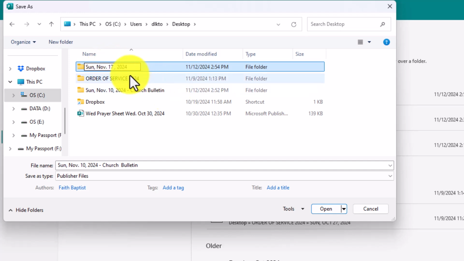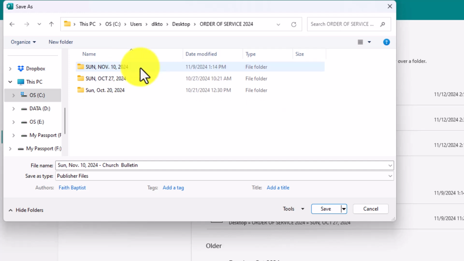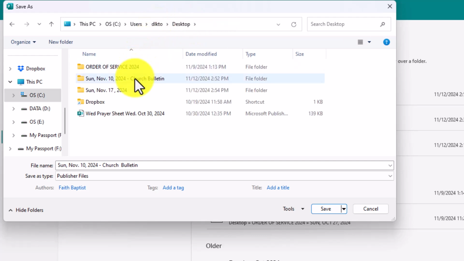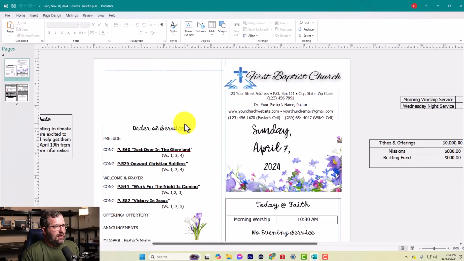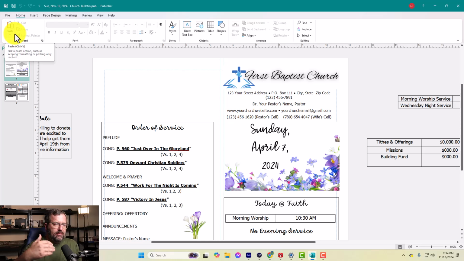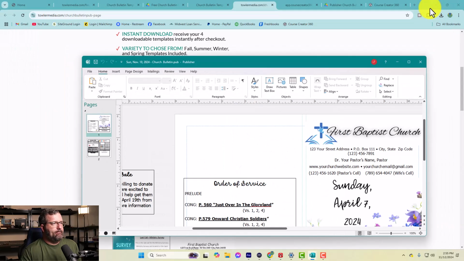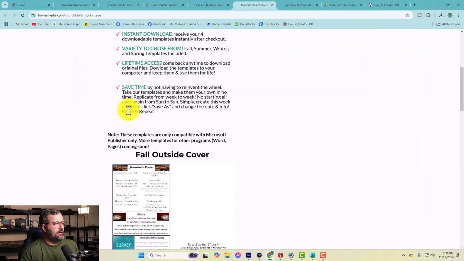We're just saving what we had from last week. And then I'm going to go into the 17th, and I didn't put church bulletin, but you get the idea. And then I'm going to save that as, all right, and I'll just keep going and build upon that 10th, 17th, and so on and so forth, and just keep going. All right, so that's what you'll be able to do with these other templates as well.